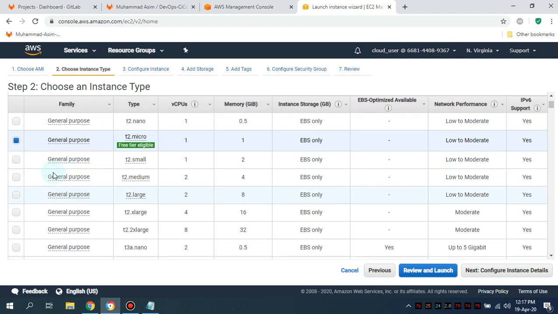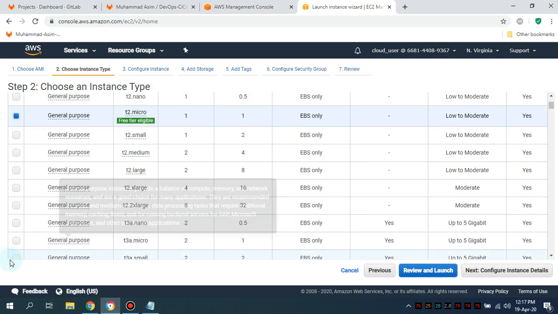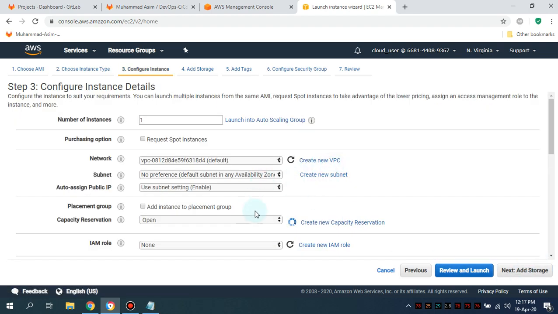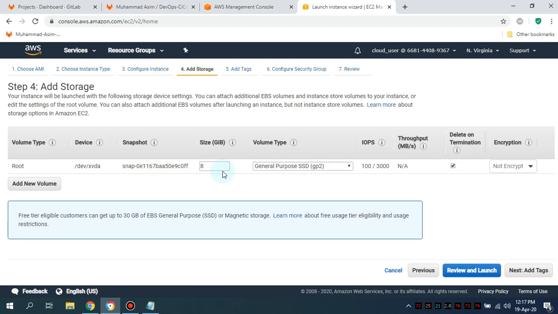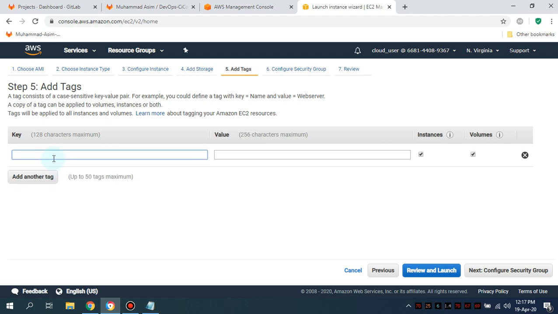So now I've selected the Linux AMI. I'm going to select the T3A medium for this demo, and press next. Okay, storage, I'm going to select more because the repository size is big, so I'll go for 40 GB, and I'm going to call this EC2 instance DevOps.